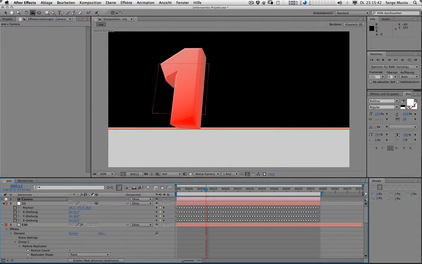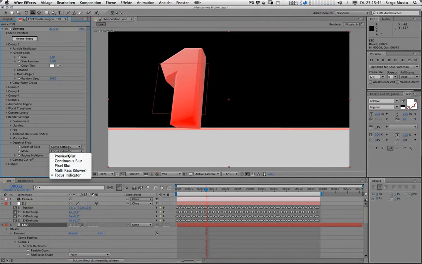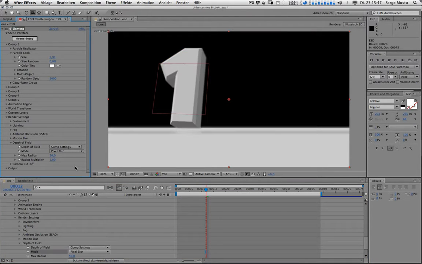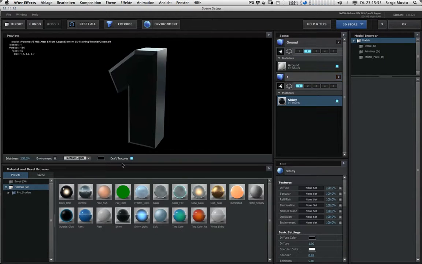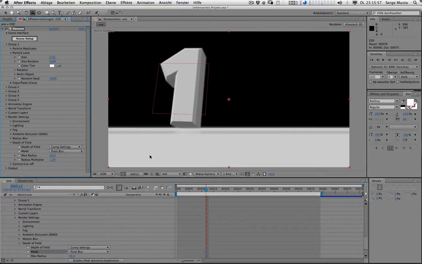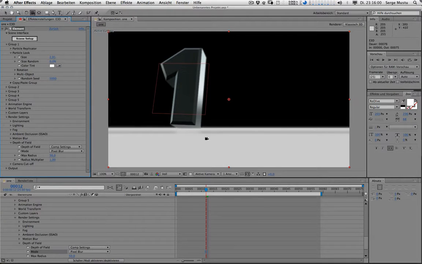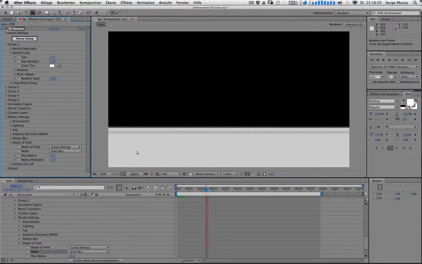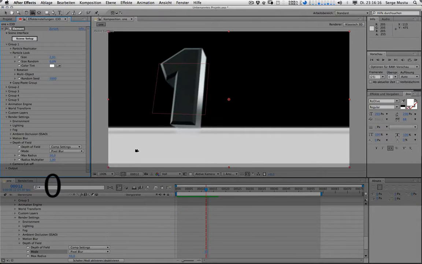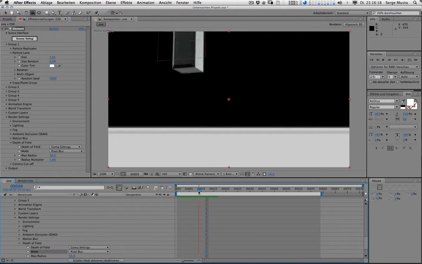All right, go back to the Element 3D settings, pixel blur, and yeah, then we can start doing some texturing here and put some background on it, put some different lightings on it, and this is really nice. It's really cool. Okay, it's a little bit slower then, but doesn't matter.